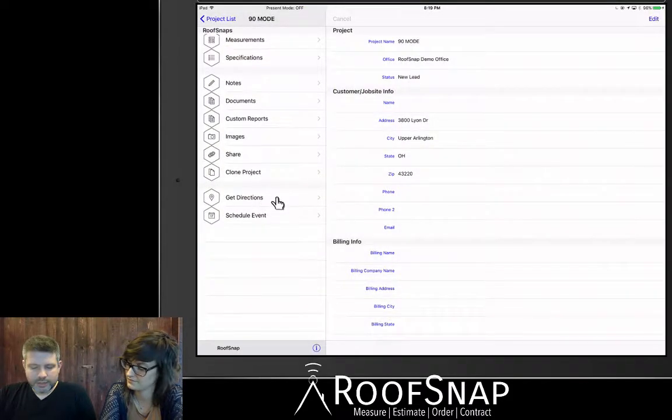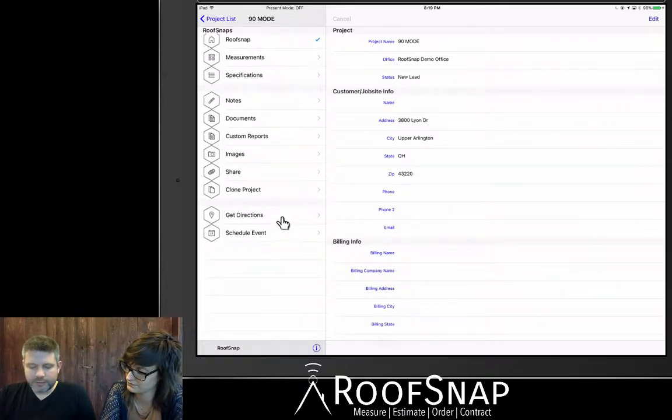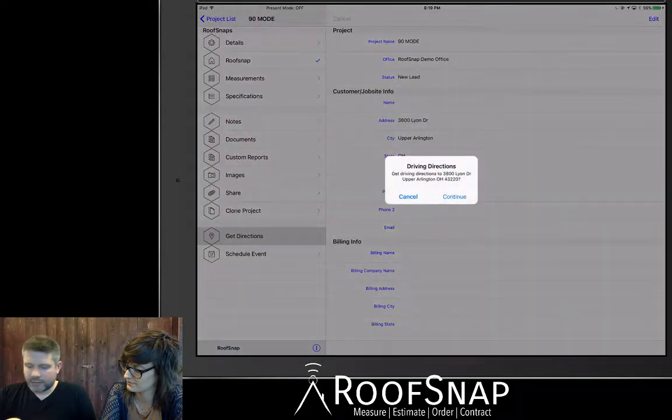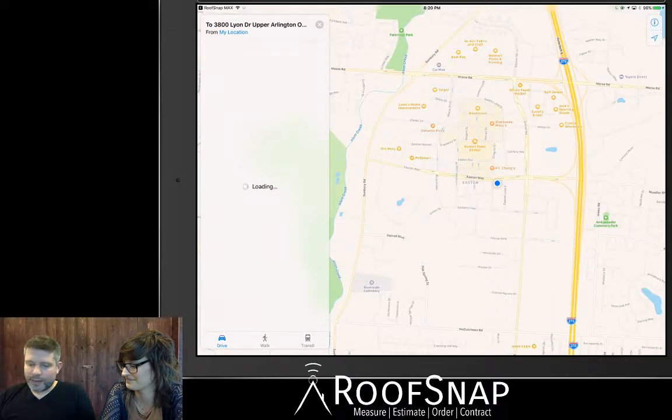Well, we have get directions and schedule events. Have we ever talked about that? No, I don't think so. All right, so if you need physical directions to get to the address for that project, go ahead and tap on get directions. And these driving directions are going to open up in Apple Maps. Now, I'm not going to go ahead and, well, you know what? Let's hit continue. I want to see what happens. There it goes. Opens it up in Apple Maps.